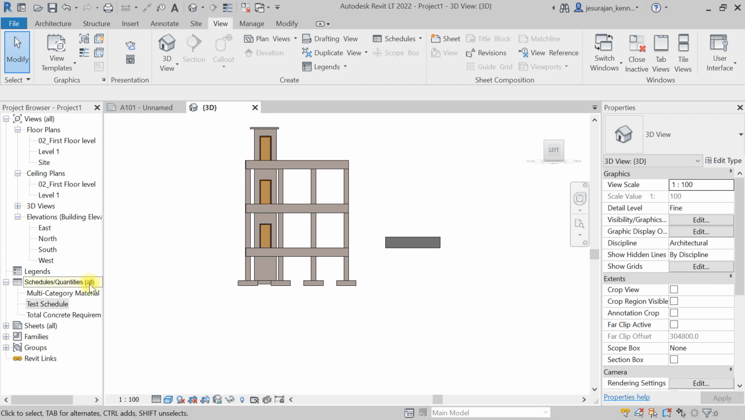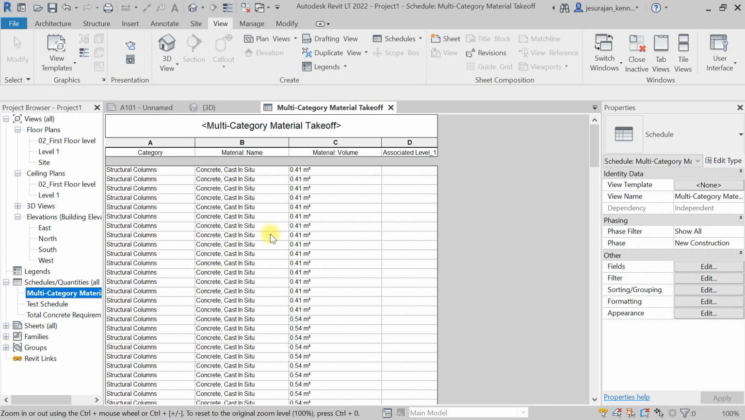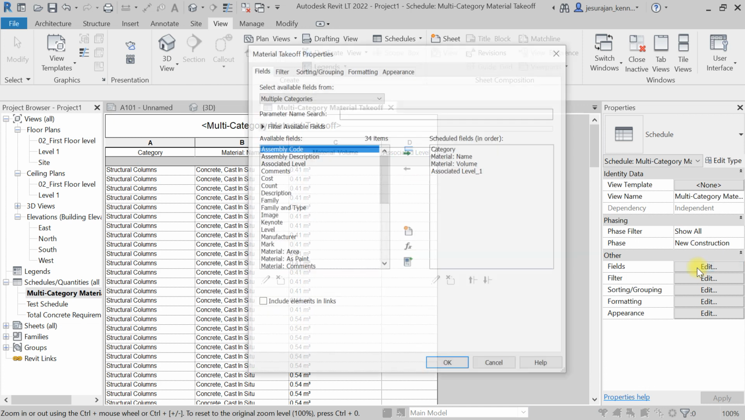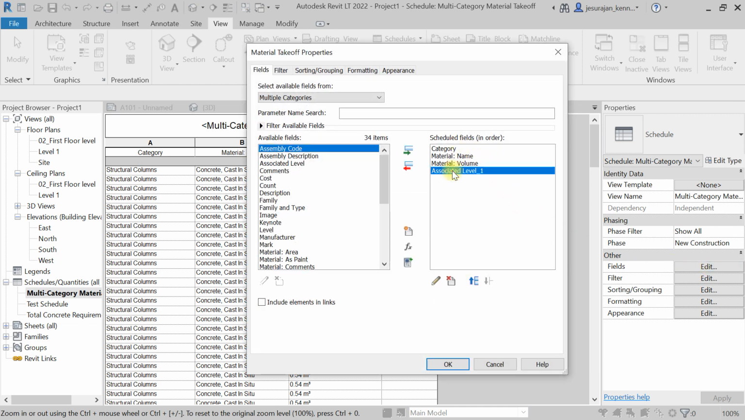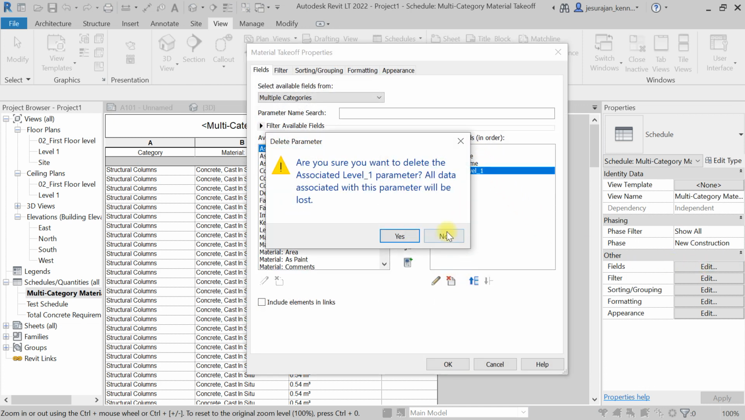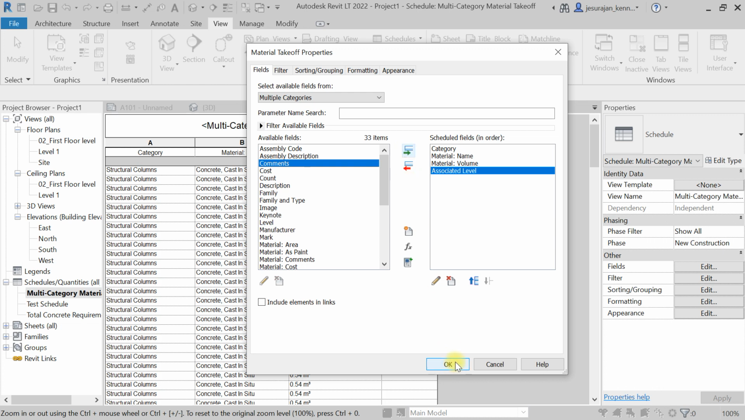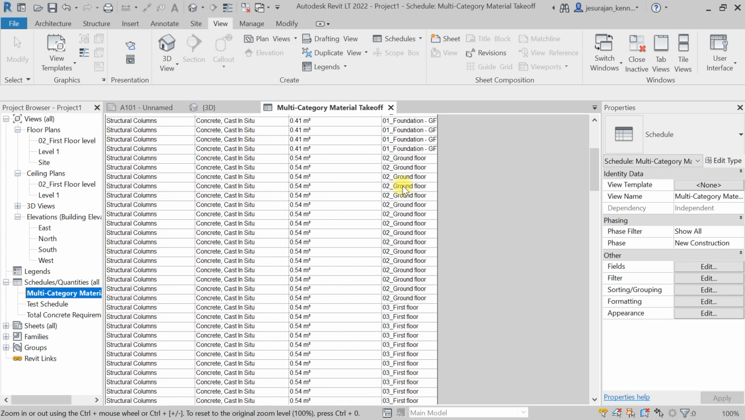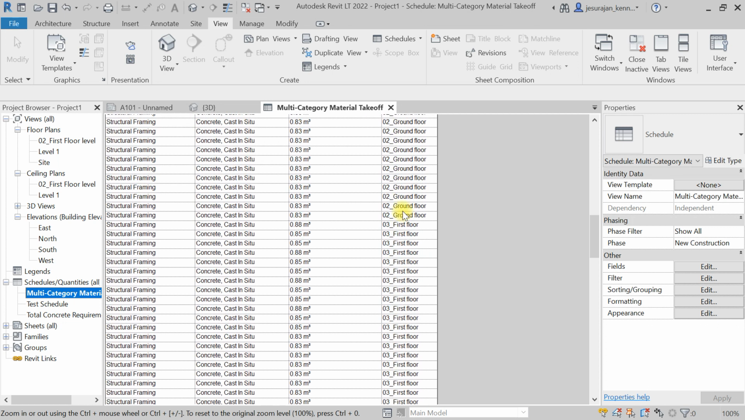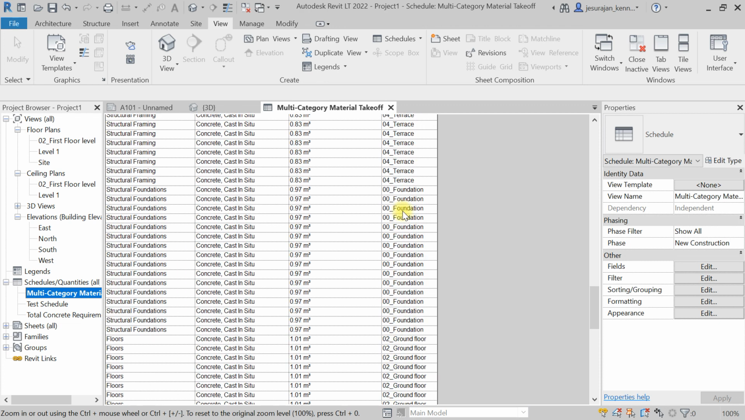So I'm going to my schedule, multi-category takeoff, and here in the properties I am going to select field, and in the field I'm going to remove or delete this parameter, because I already have an associated level parameter here. I'm going to add it, and I'm going to say okay. So here I have selected each and every element, and I have mentioned what level it is, so that I can sort this table by level. Okay, that's what I have done.